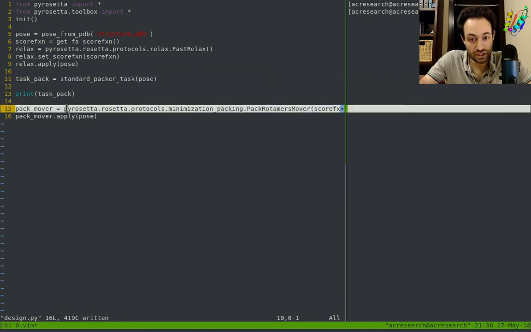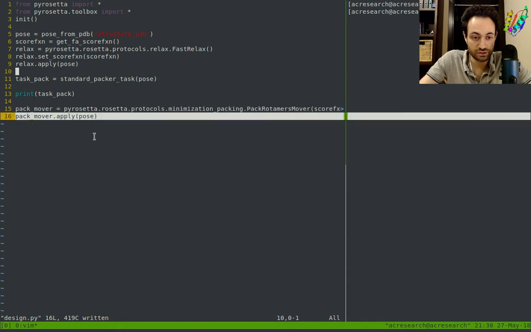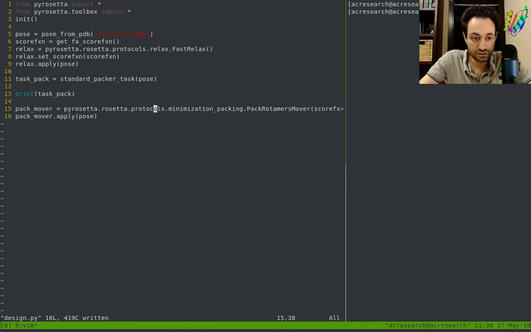Then we design these positions using the PackRotamers mover, and we apply it here. And then I suggest that we relax again. It actually makes a difference. After the PackRotamers mover, if you relax, you will get lower energy. So it is actually useful.